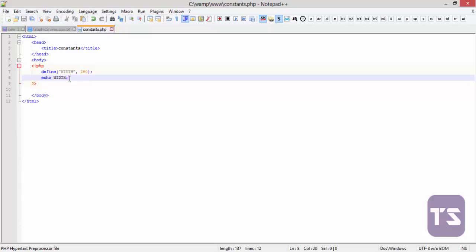So that is for constants. In our next video we're going to be talking about logical statements, the if else, you know, and then we'll talk about loops, and we'll see how we can apply some of this in our everyday PHP programming.